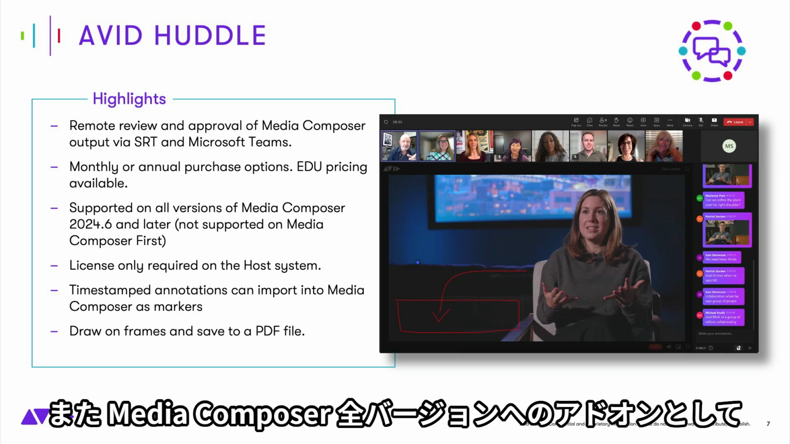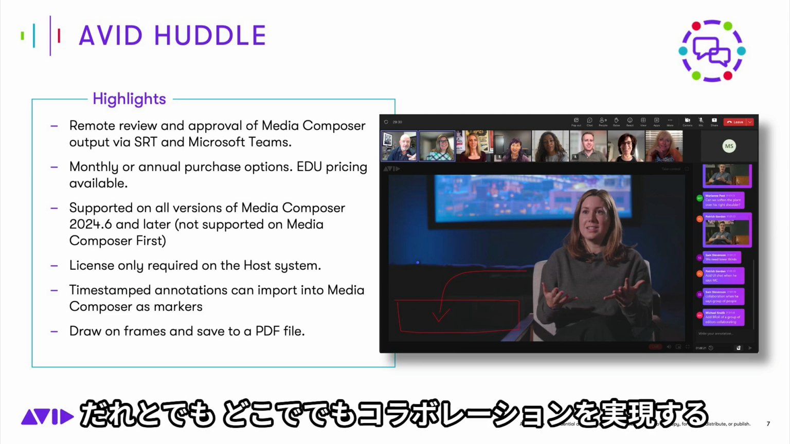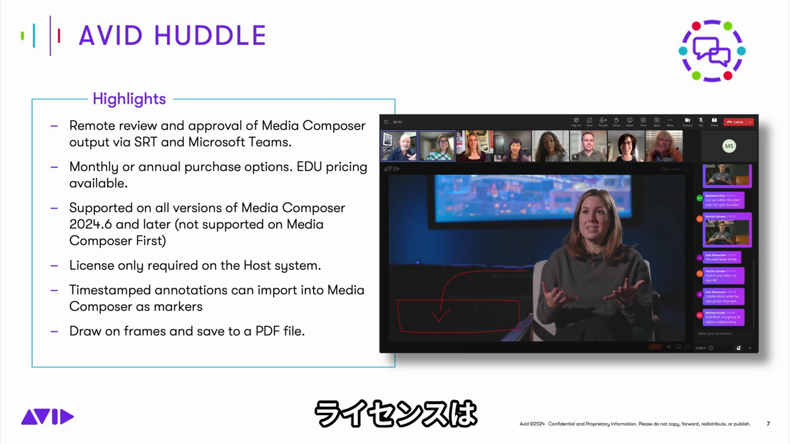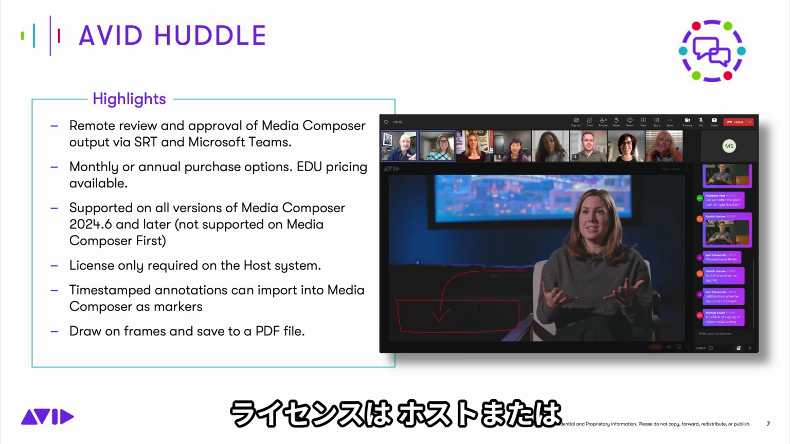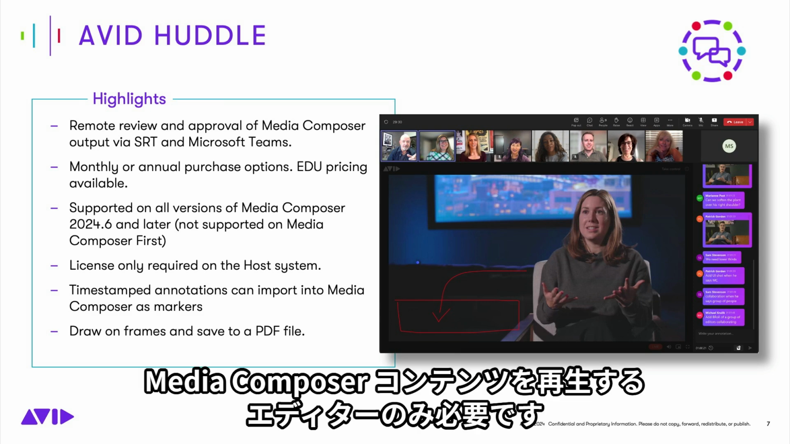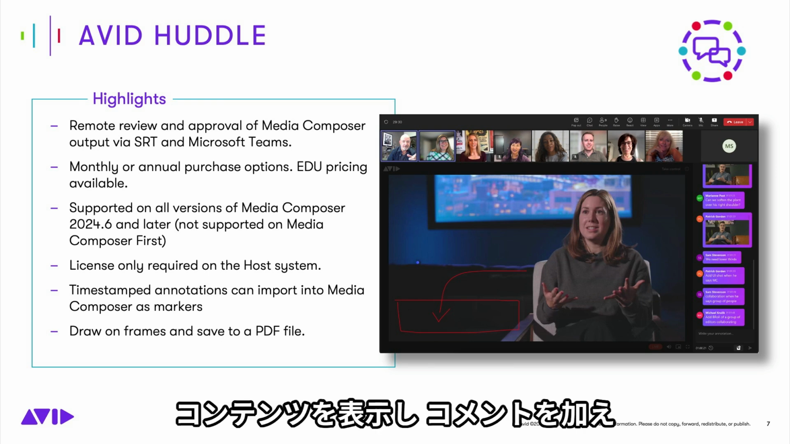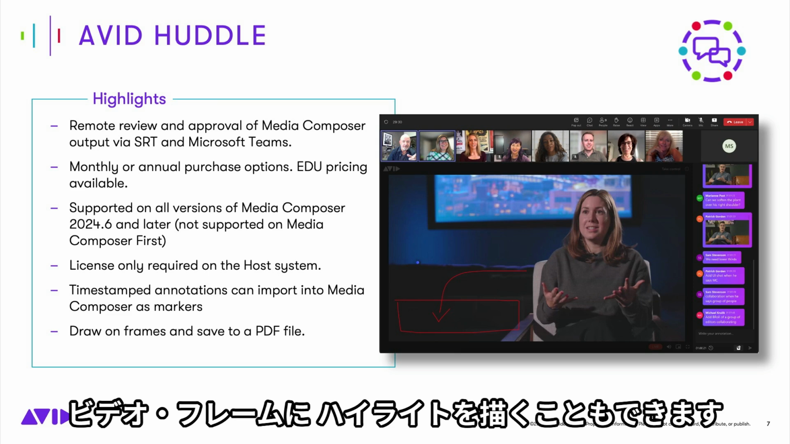And to collaborate with anyone, anywhere, we offer Avid Huddle as an add-on to all versions of Media Composer. You can choose a monthly or annual plan with the license only required for the editor hosting or playing out their Media Composer content. Any participant can view the content on a computer or mobile device, can make comments, and even draw visual highlights on video frames.